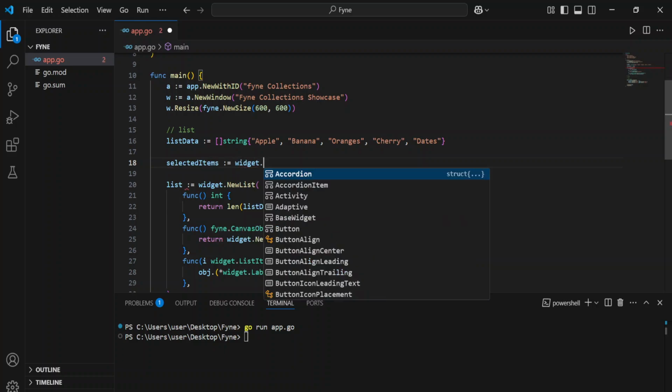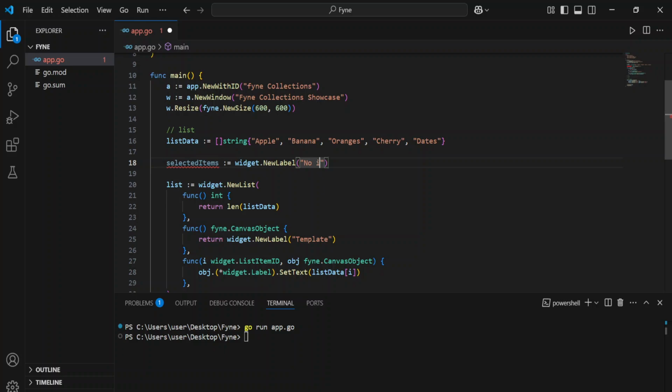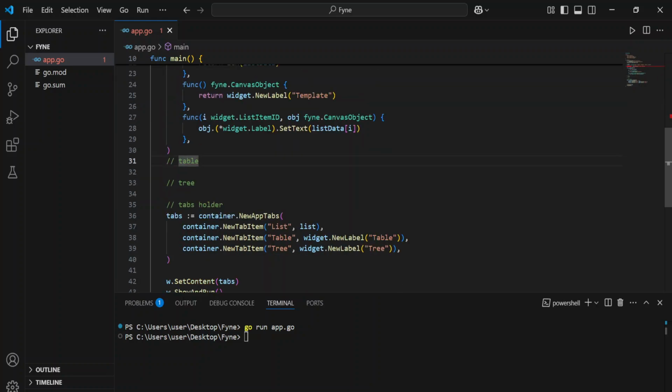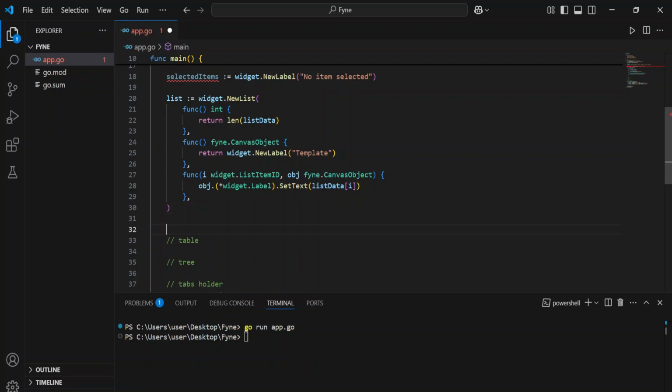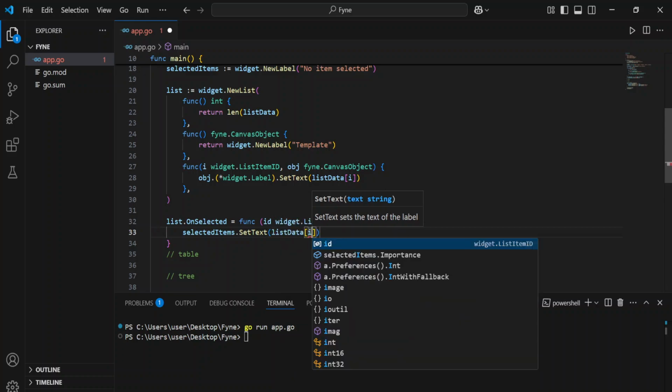Let's create a new widget dot new label. Then we say no item selected. And then we can come down here and add some handlers to this list, so you can say list dot unselected. We're going to return a function, of course, with an ID. This ID is of course the widget dot list item ID, and then we're going to say selected items dot set text to the list data and then the ID.